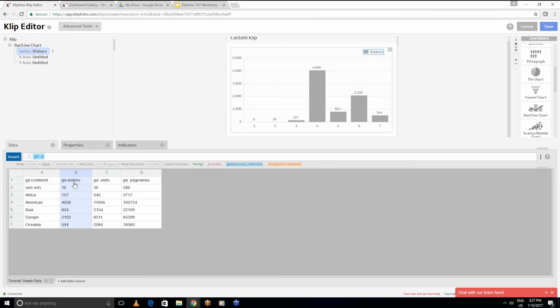But I like highlighting my whole column. I just think it's a best practice. I mean, if I wanted to, I could click and drag and just select the numbers that I want.